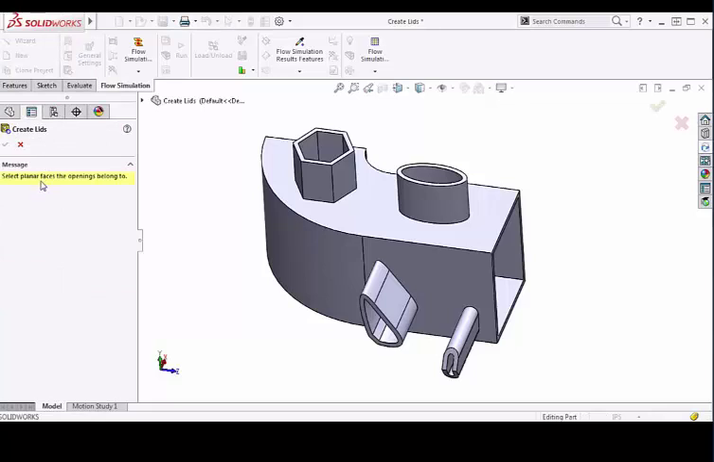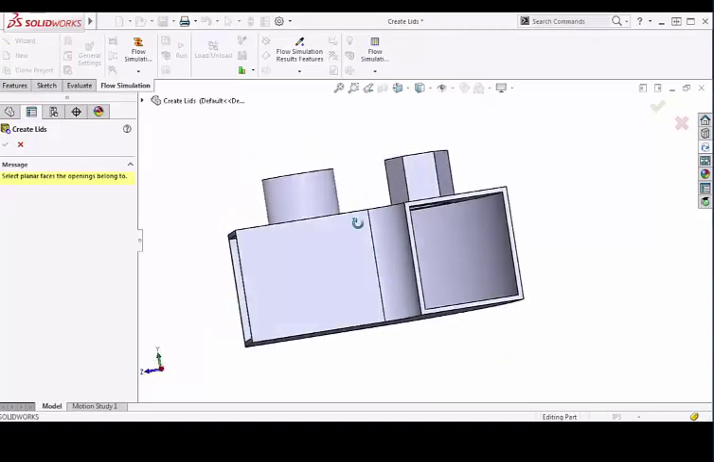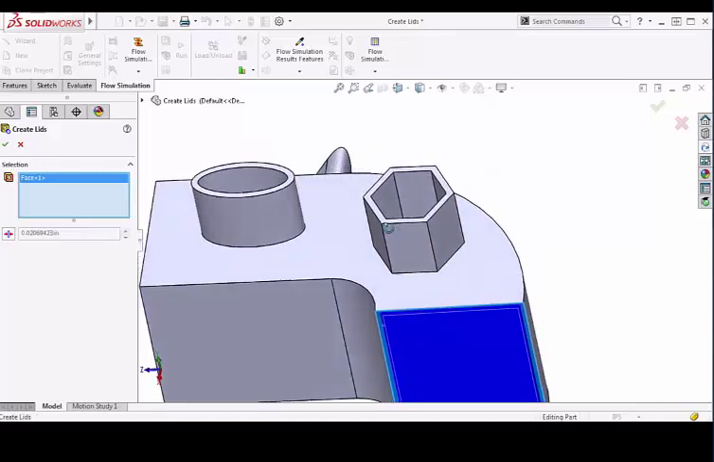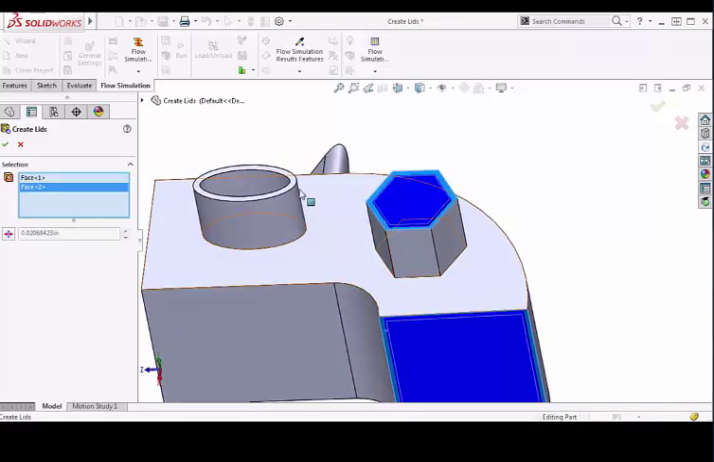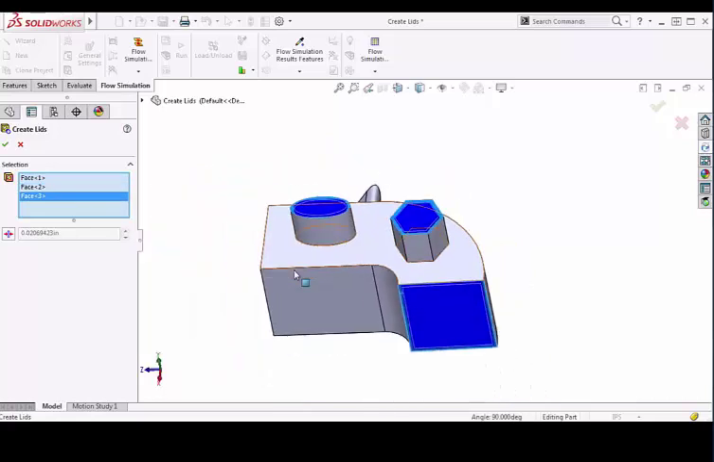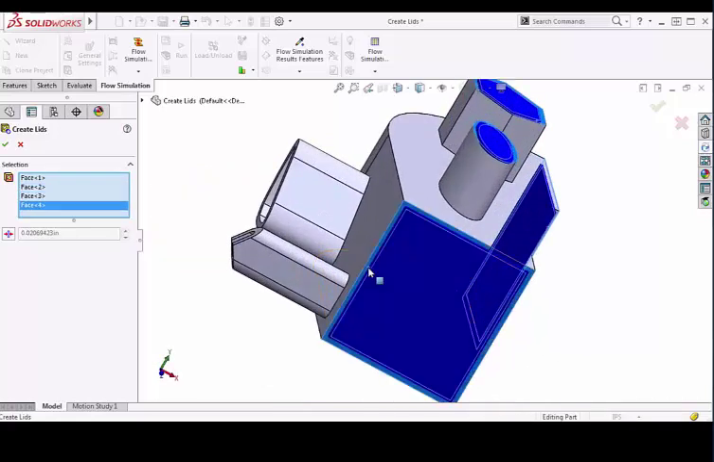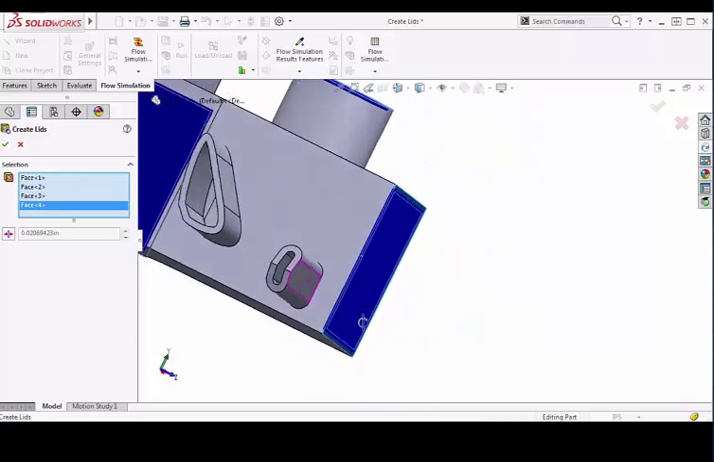Now, all I need to do is select the planar face on the model that I'd like to close using lids. As I select them, you can see they're added to the list. Really, that's the only requirement here, is that the faces you select are planar. Notice that I can select all of the planar openings and they're added to the list.